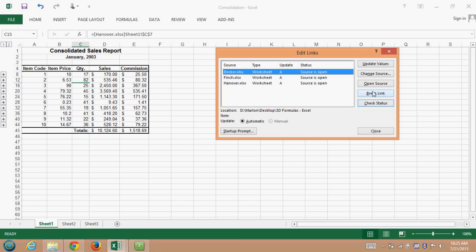You can break the link so that if you are sending this file to someone who will not have access to the files that support it, you can say break the link so they don't get any error messages. Or if you want the data just to remain as it is and you don't want it to take into account new data, you might want to break the link. If one of the files was moved to a different location on your server, for instance, you can say change the source. Or if the source files were not open, which of course they are right now, you could say open the source, and it would open those files as long as you can find them. So the consolidation gives you a lot of choices in terms of those links.